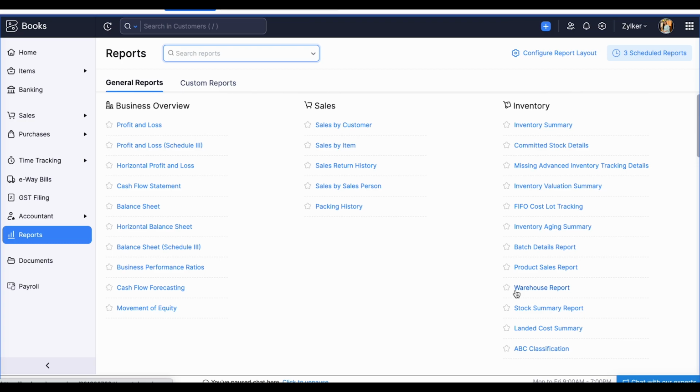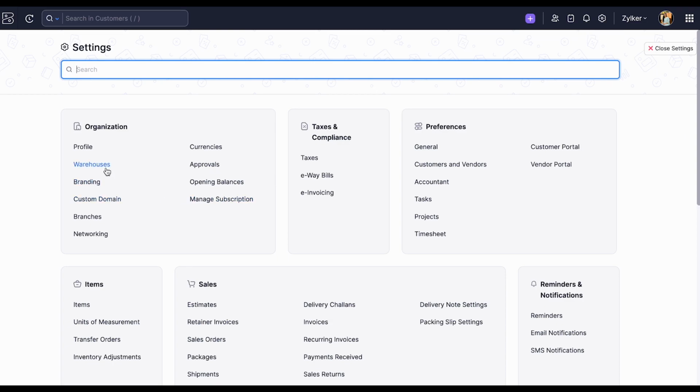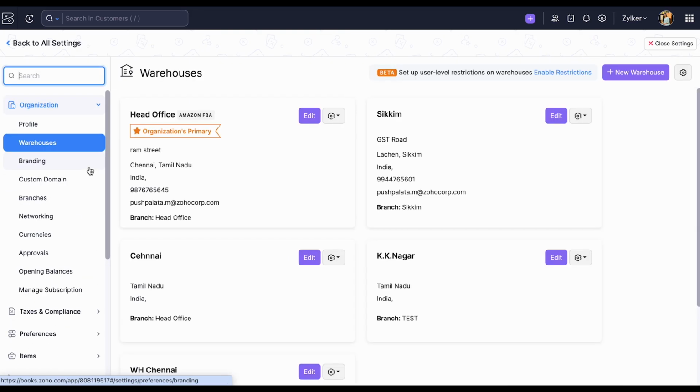Before going into this report, let me introduce what a warehouse is to you. We are already aware of the branch feature which is available in Zoho Books, wherein for different franchises of your organization you create branches. Similarly, there is a warehouse option which can be enabled under settings. These warehouses are basically the stock tracking godowns or warehouses you have, wherein the stock is kept and you dispatch it to your customers or you purchase from your vendors using that particular warehouse. So you can enable the warehouses under settings and you can create the number of warehouses you require.